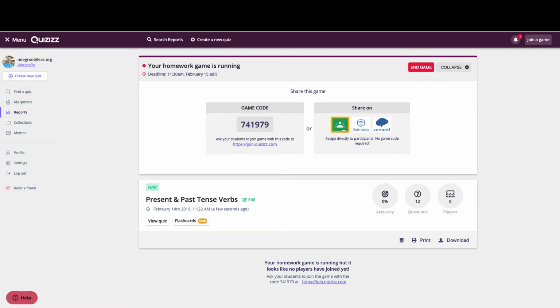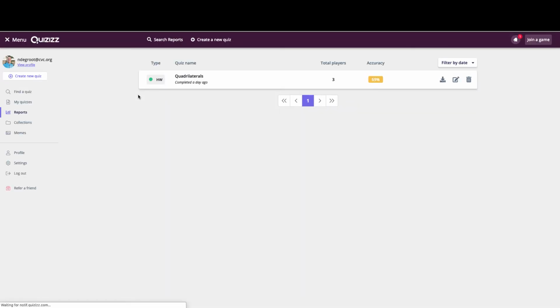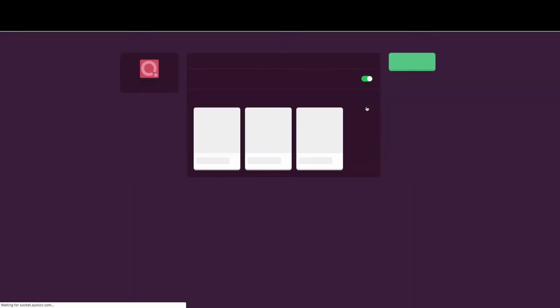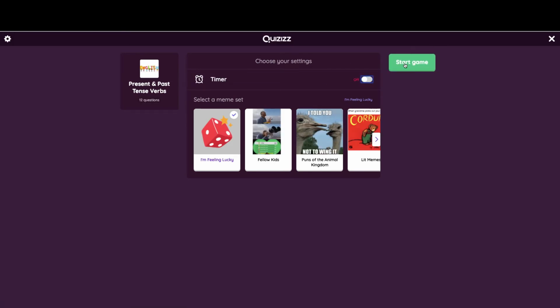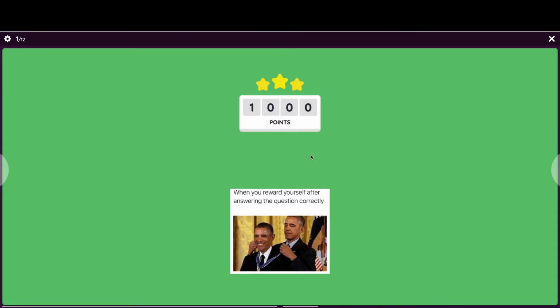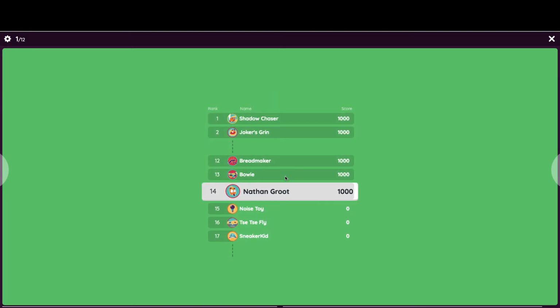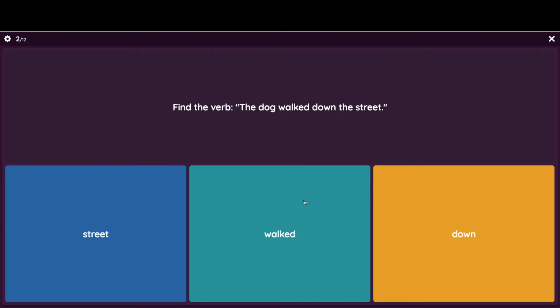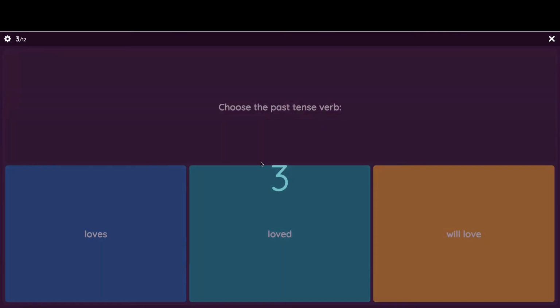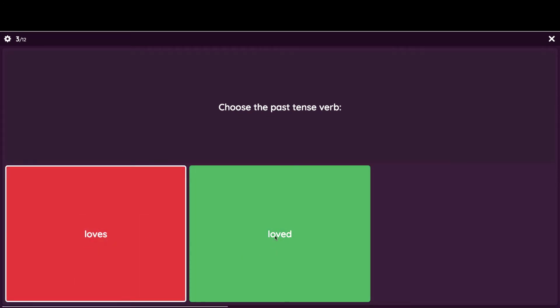So let's go, and I'm going to actually end this game right here. So let's actually go and see what this looks like if we were taking this. I'm just going to play a solo game right here. Okay, I'm going to take the timer off, click start game. Alright, so a past verb ends with, and then my choices. Find the verb, the dog walked down the street. And then I'm going to get this one wrong, choose the past tense verb. So you can see it tells me what the right answer is.